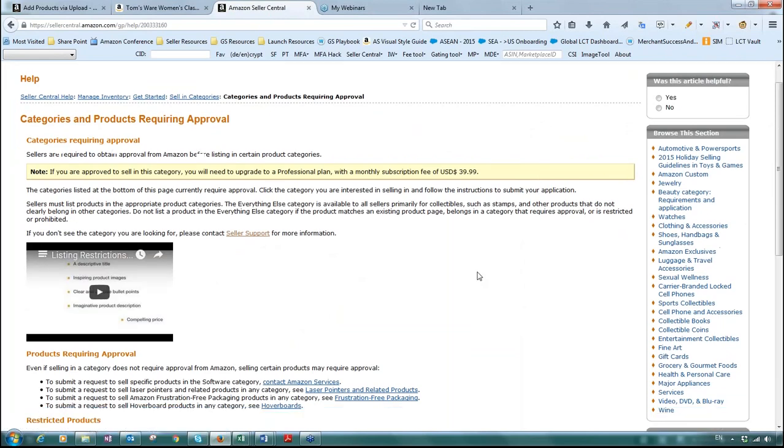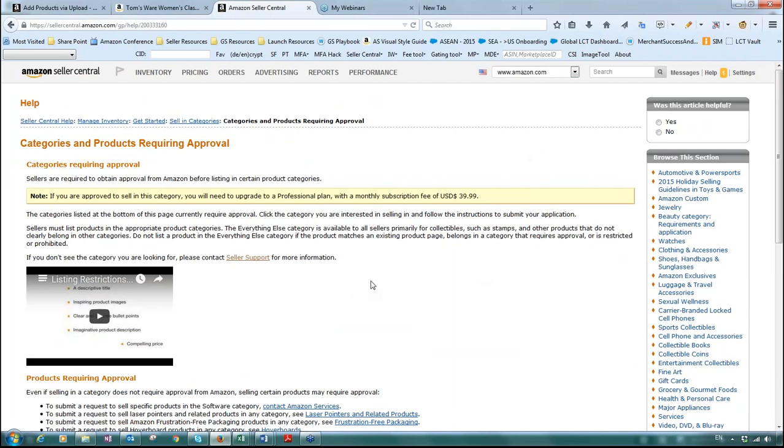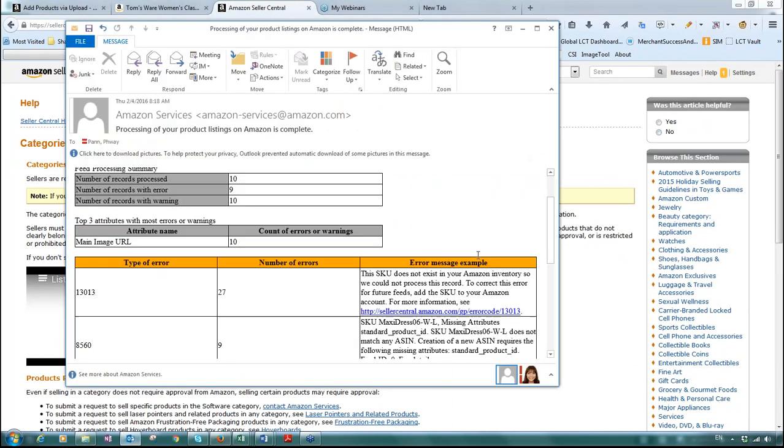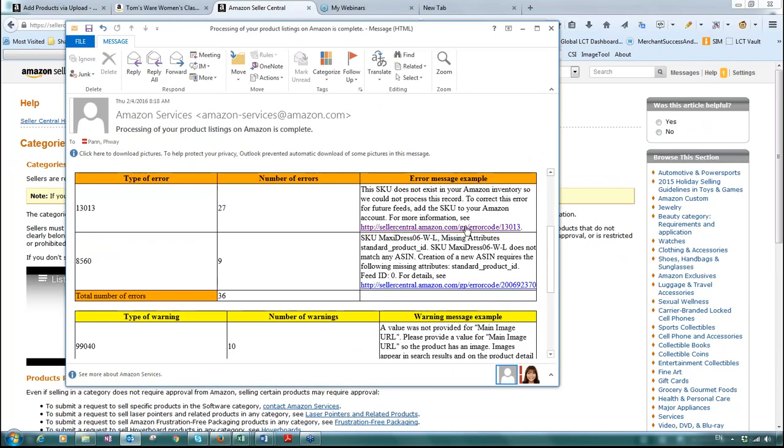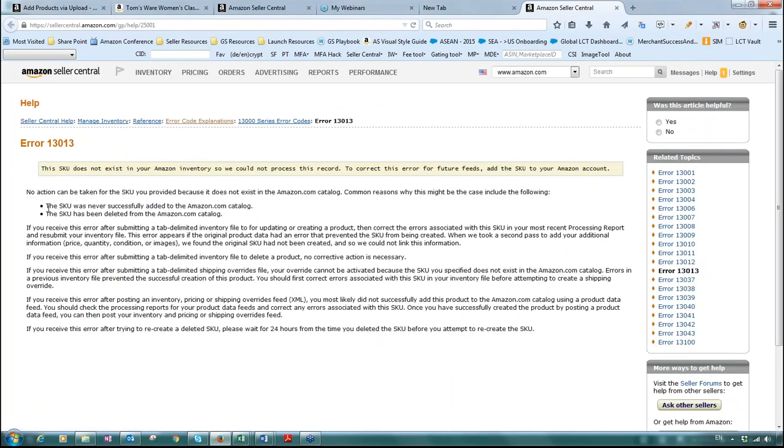There we go. So it will tell me what I need to do. I didn't have category approval, so it linked me to seek approval here. Alternatively, you can also look at the other errors. I have another error here. If I click into it, I'll be able to see what the error is, and read how to resolve it.